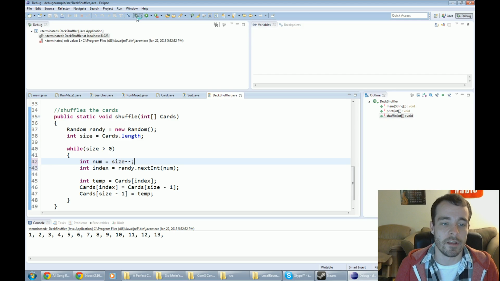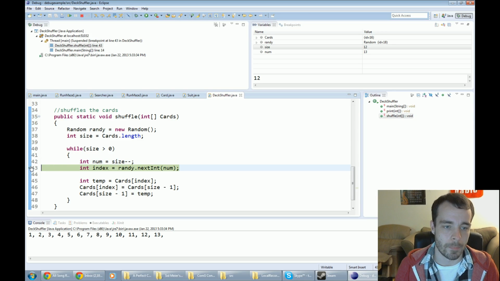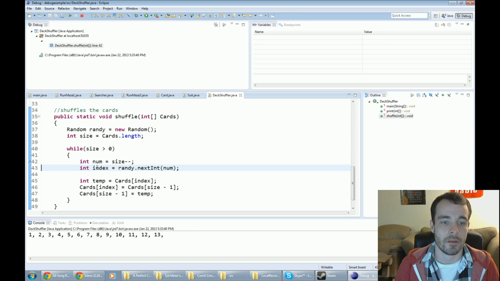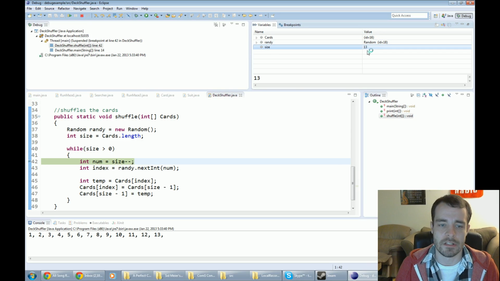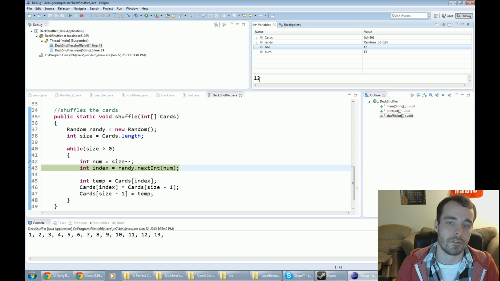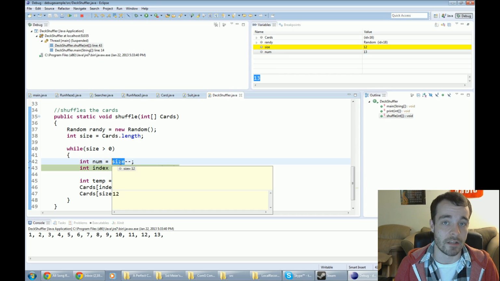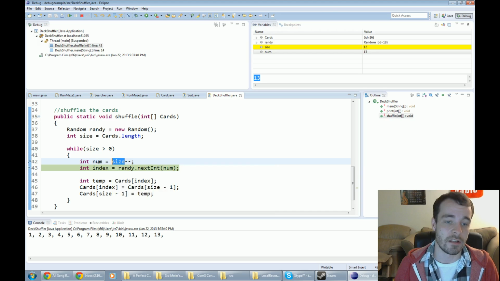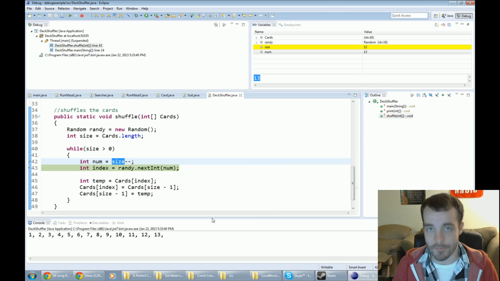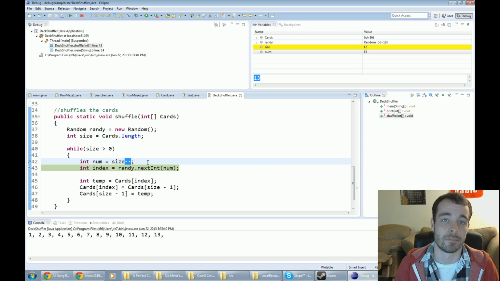So if I hit debug on this line, let's try that again. So right now I've got size is 13. Well, num is going to get assigned to size minus minus. So what is num going to be? 13. Right? So size changed, but num got the value 13. So what actually happened? It evaluated size as 13, assigned it to the value of num, and then once everything was done, it decremented size by 1.